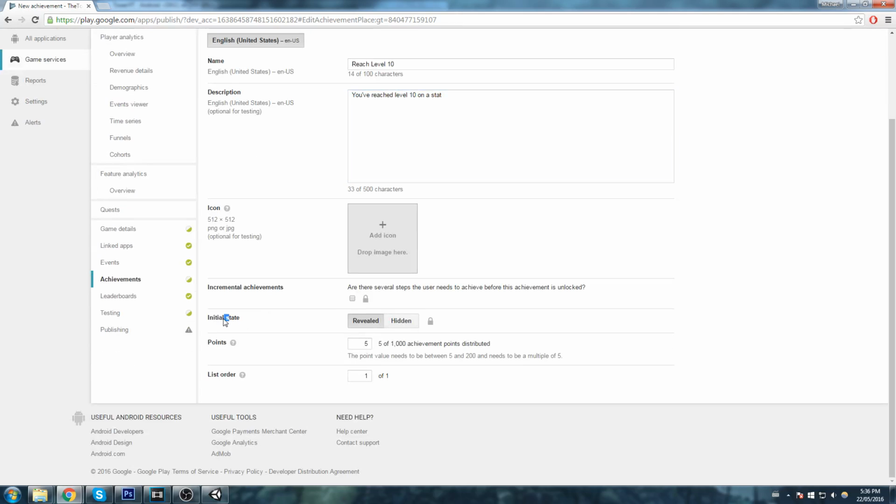Here's the initial state. There are a few things you want to be looking at on this page. Do you want this to be an incremental achievement? Say you have an achievement that says play 100 games. Then every time you play a new game, you're going to be saying plus plus on that achievement, and that would be an incremental achievement.